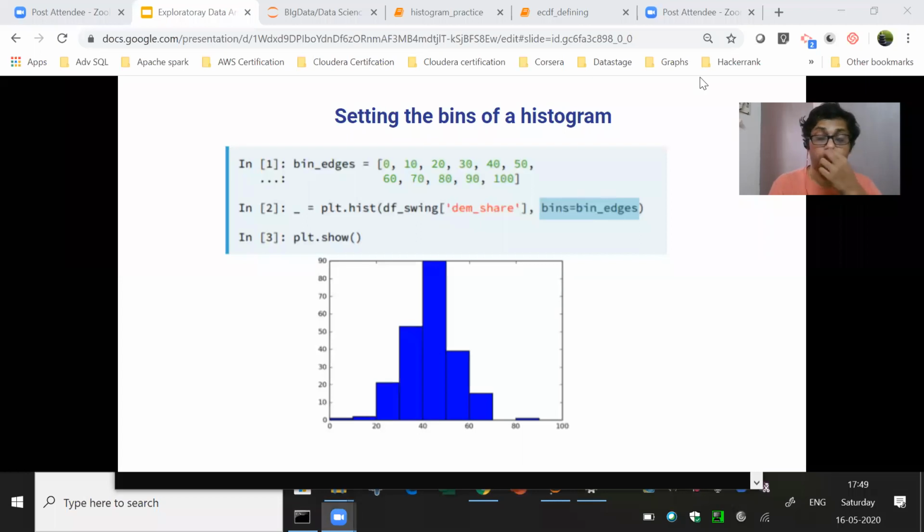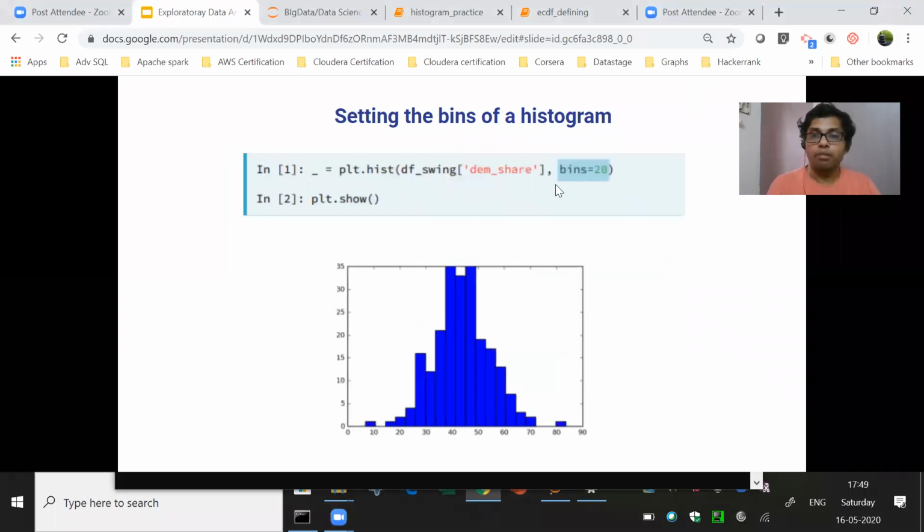I like it. It's pretty cool. But let me tell you something more cool than this. And here you can see if you increase the number of bins to 20, you get a more different type of graph. Little difficult to understand also, not that clear to understand.